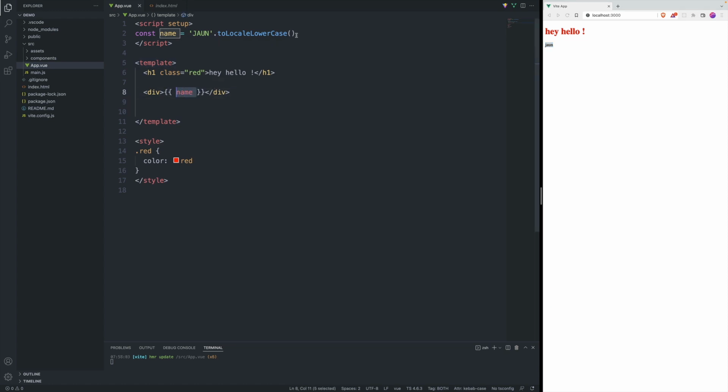We have our JavaScript logic over here. Inside our template, we will be able to reference any object or variable or function that is exposed over here as a variable. It will be accessible inside our template tag.